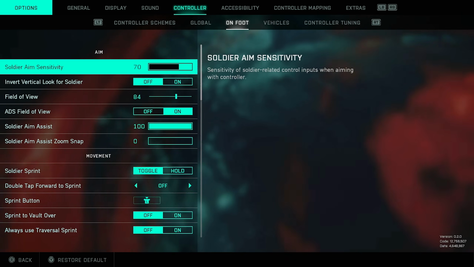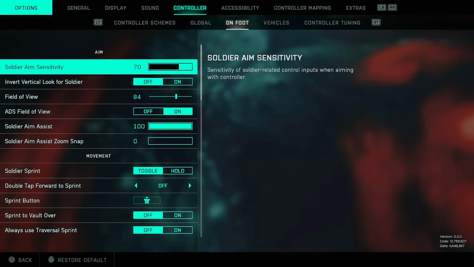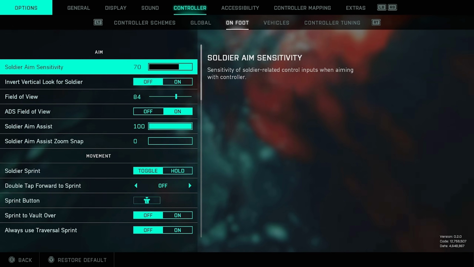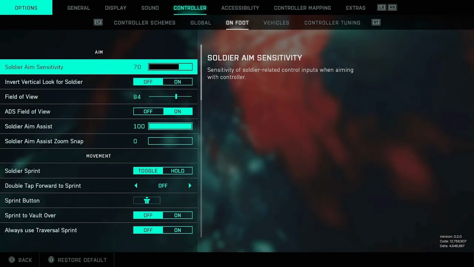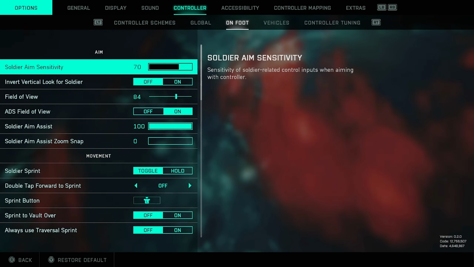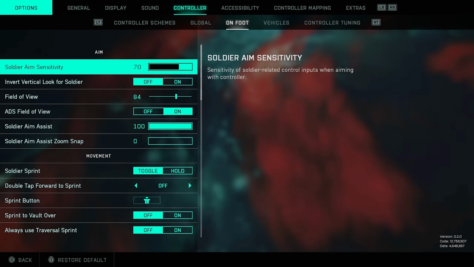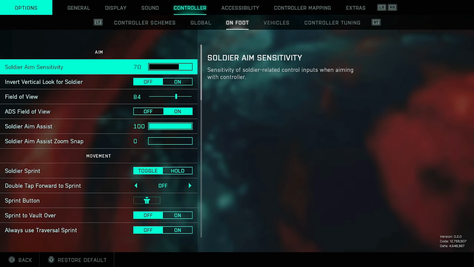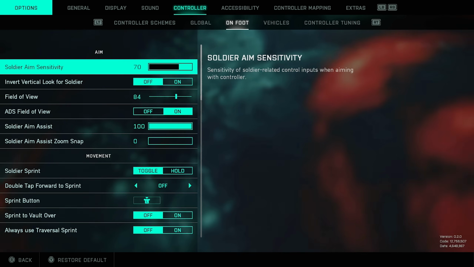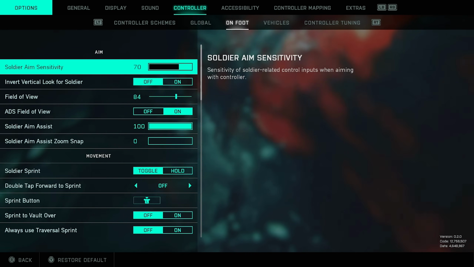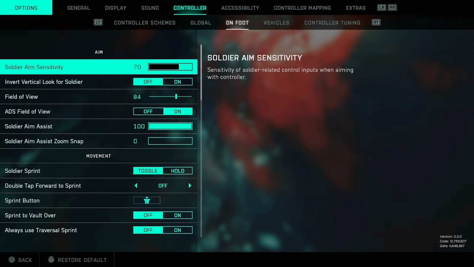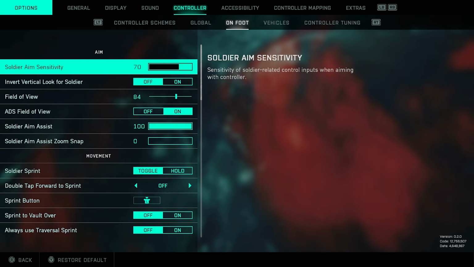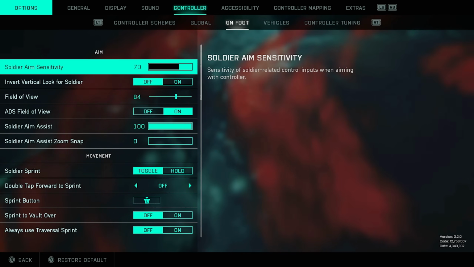Everything else is fine. Now as for my aim sensitivity, my on-foot controller settings, I play on a 70 aim sensitivity. This is purely personal preference. If you are new to FPS games, or you struggle to acquire targets quickly, or sometimes you overshoot targets, I would leave it on a lower value. The default setting is 20, but I've played this game for so long. I've been playing Battlefield games and other FPS games for a while, so I have it all the way up to 70. There's people out there that max it out all the way.